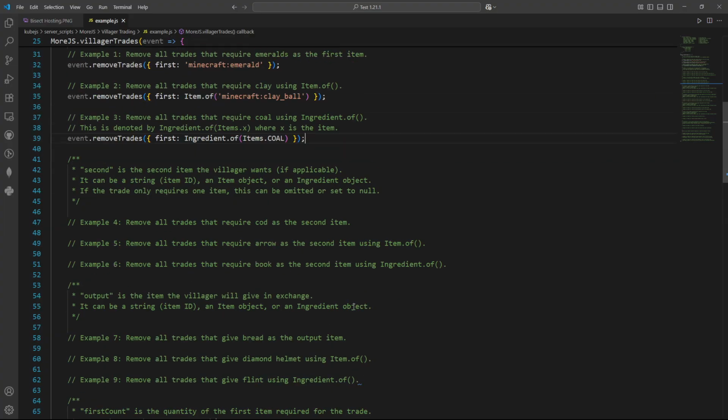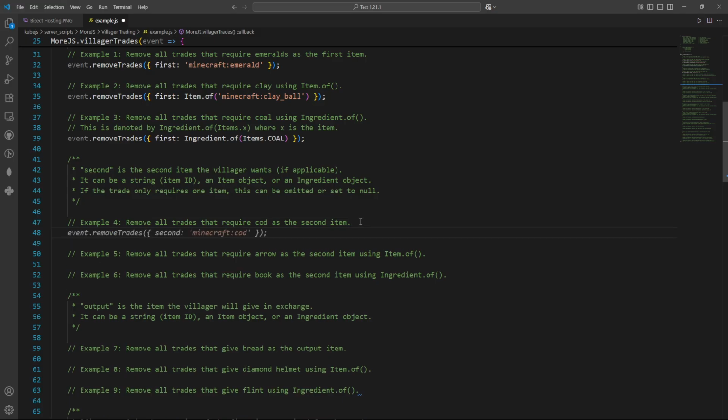Moving on to the second. Second is the second item the villager wants, if it's applicable. Again, just like the first, it can be a string, item object, or an ingredient object. If the trade only requires one item, obviously it's not going to be considered. So let's get started with our first example here.